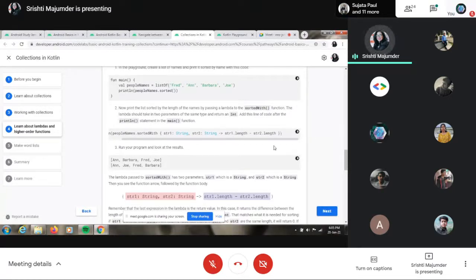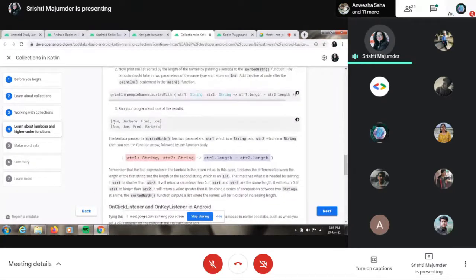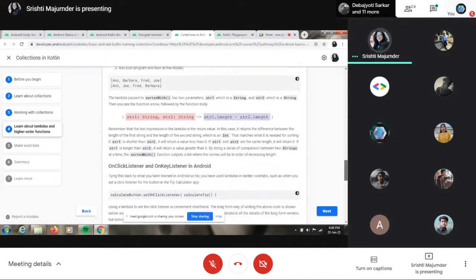So you see, in that way you do not need to write anything extra. I think this is a much easier way, you don't need to write any extra separate function for it. Using lambdas you can simply do it. The first one was a normal list that was declared, Barbara, Fred and Joe, but now using sortedWith, you have simply sorted it out. So that was all about it.